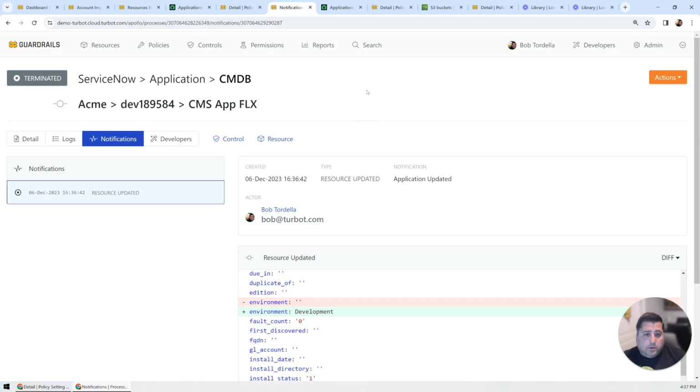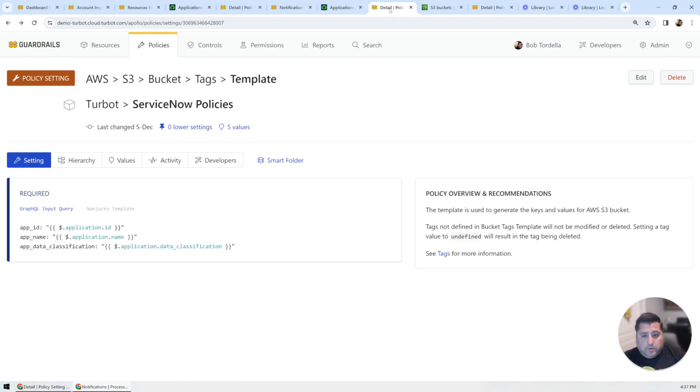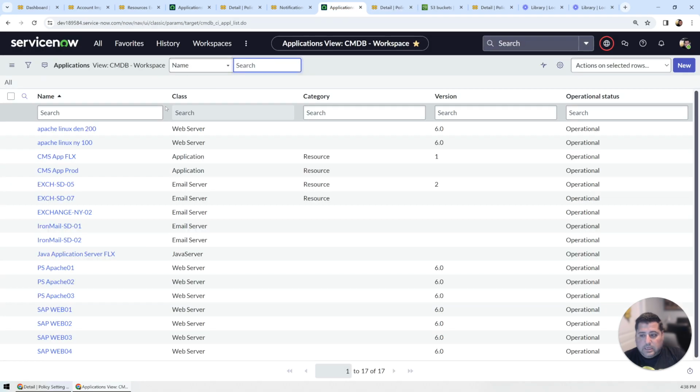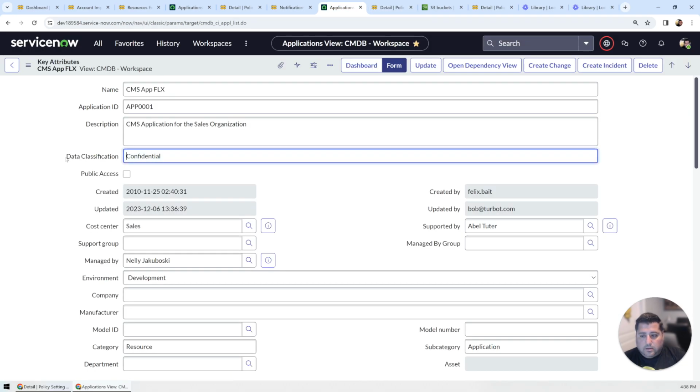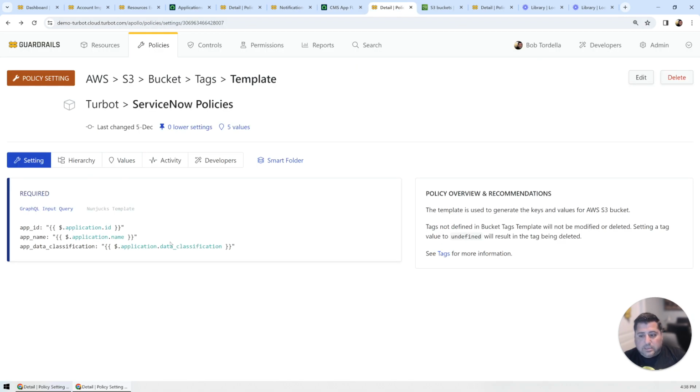And so a common one would be to bring in this type of enterprise context into your tagging policies. And so as an example, within let's say an S3 bucket tag template, I can bring in the application ID, the application name, and the data classification. So the details that are coming from this, the data classification, the application ID, I can bring into my policies so that I can then tag my resources with that association.